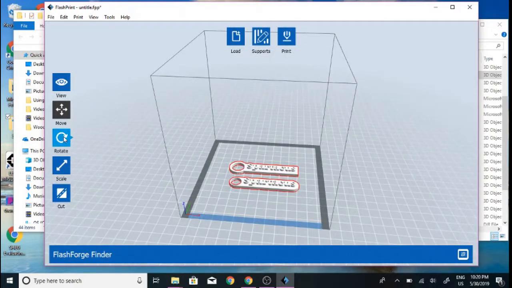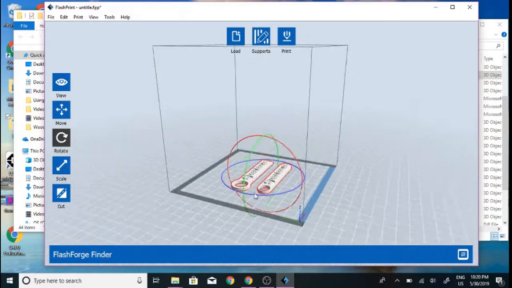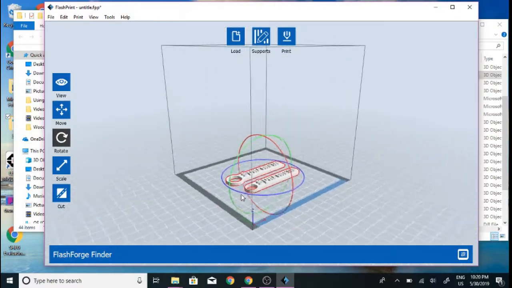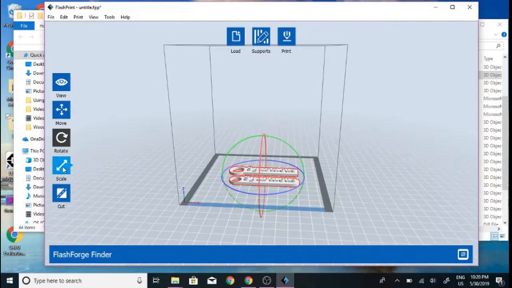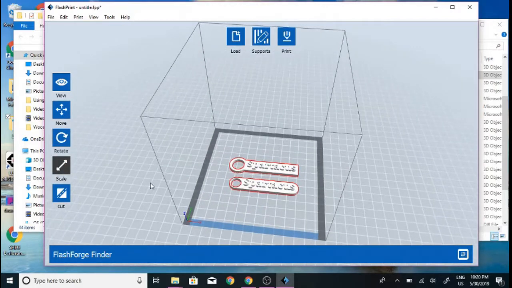Some other things you can do is you can rotate them. Sometimes people share models that are sideways that you need to rotate. There might be better ways to put it. If I wanted to make them smaller, I can scale them. If for some reason I wanted to cut them, I can cut them. So a lot of things here.